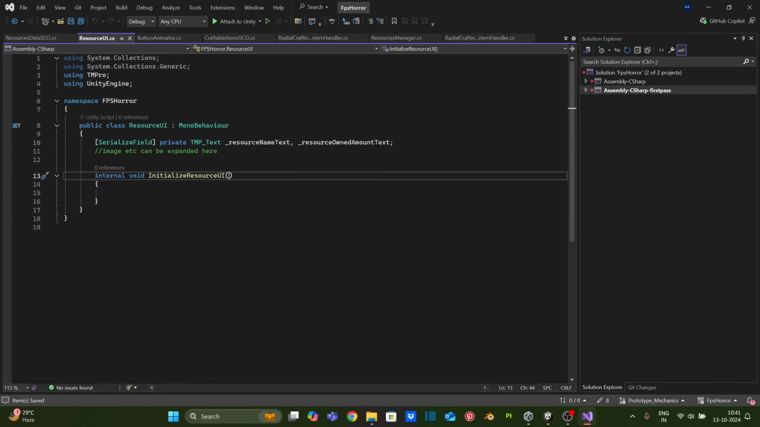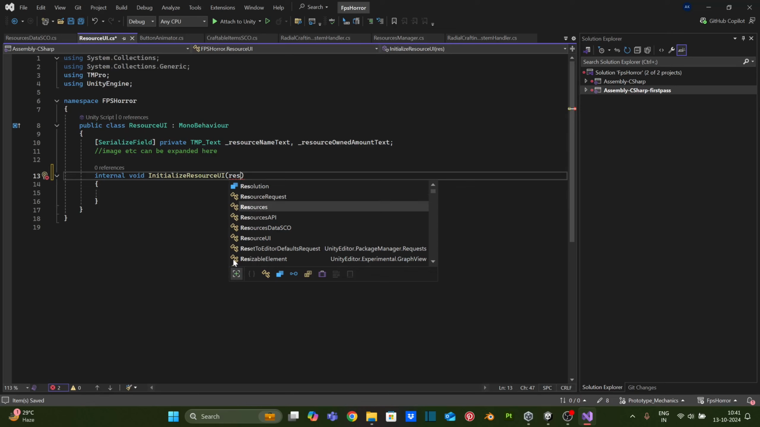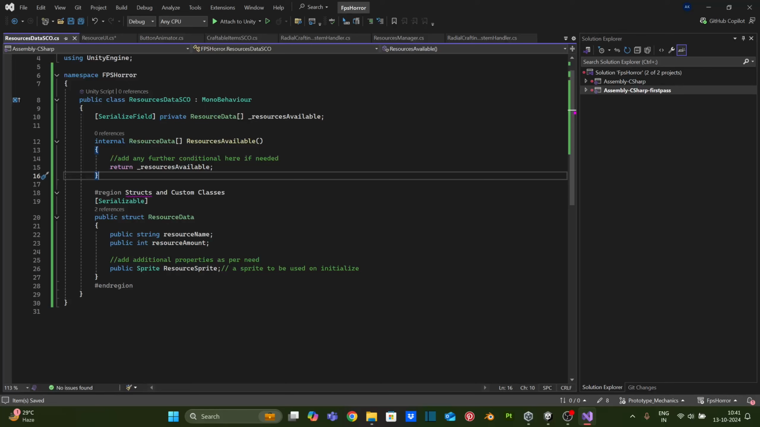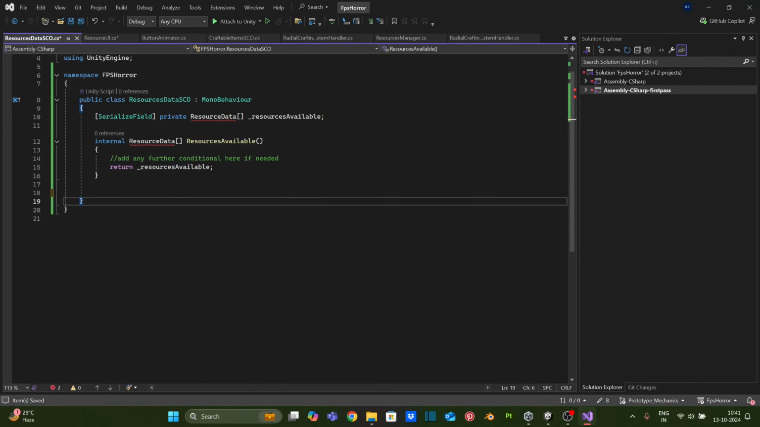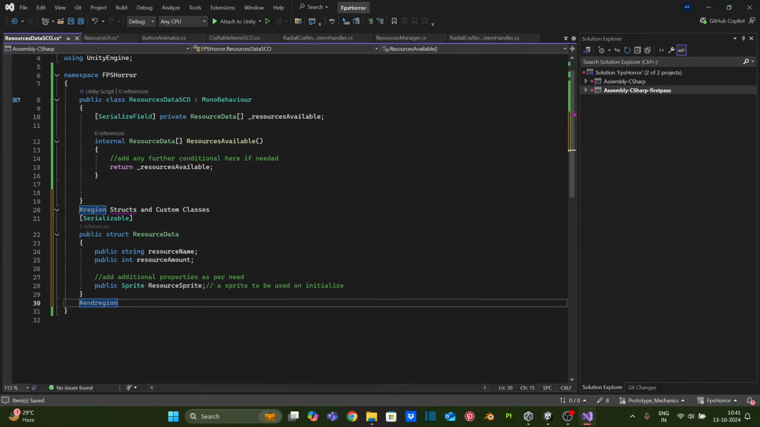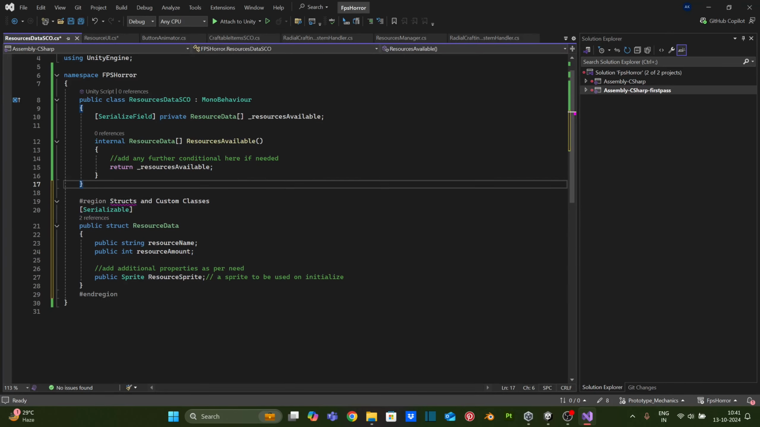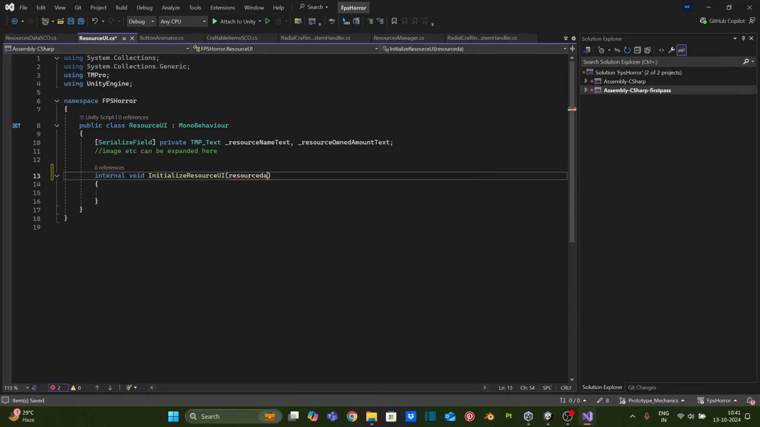And in here, I will accept a variable of the resource data struct which we just created. Also, one more thing, you want to create this struct outside of the class. So what will happen is I can access this struct from anywhere within my namespace. Otherwise, I will always have to mention resource data SCO before and then I can access it. So it will just make it easier for us to access. So I will keep it outside. And here I will just initialize the values based on the data we receive.